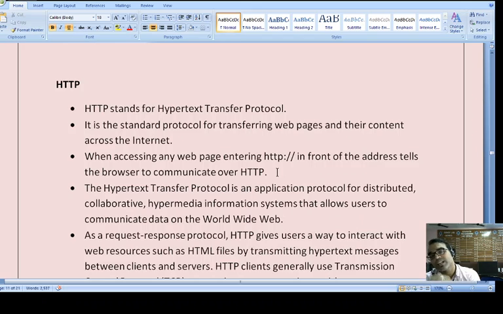What does standard mean in the internet domain? This hypertext property helps us transfer the hypertext content from sender to receiver. So HTTP is a standard protocol for transferring web pages and their content across the internet.